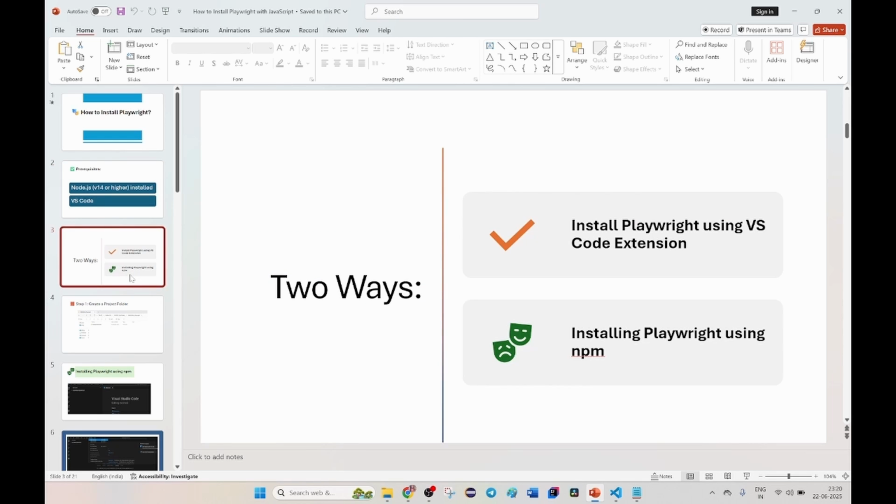So, for the next steps, there are two ways we can install Playwright. The first one is using the VS Code extension. Another one is using the npm command.